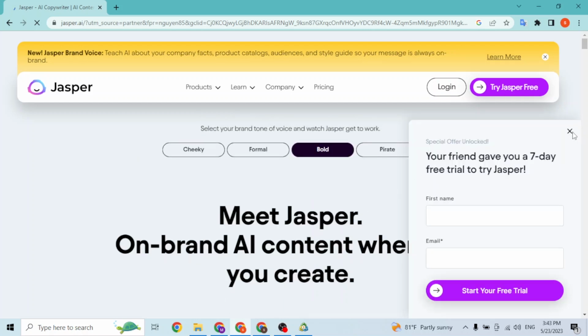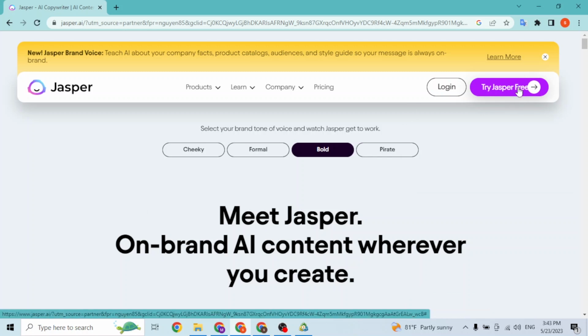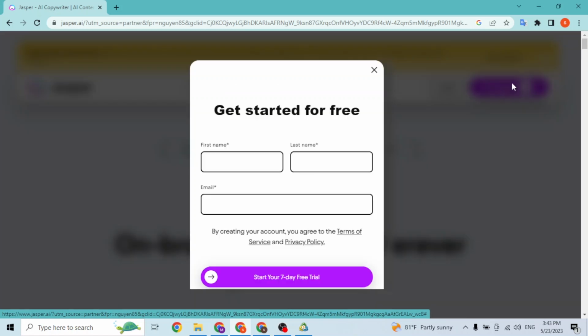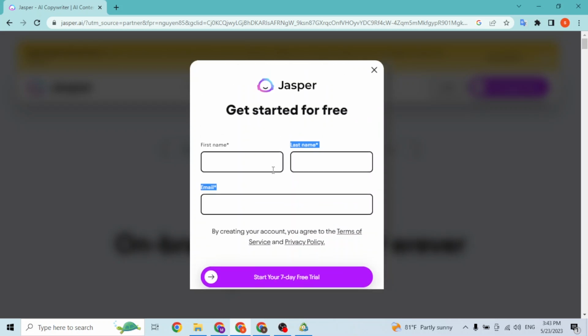And guys, you can see this is the home page of Jasper, and at the top right corner of the screen you can see the try Jasper free button available for us just beside the login button. So in order to sign up for a Jasper account, simply click on try Jasper free, and you can see guys, you will be required to enter some of the credentials, and on the next step you'll be able to start your 7-day free trial of a Jasper account.